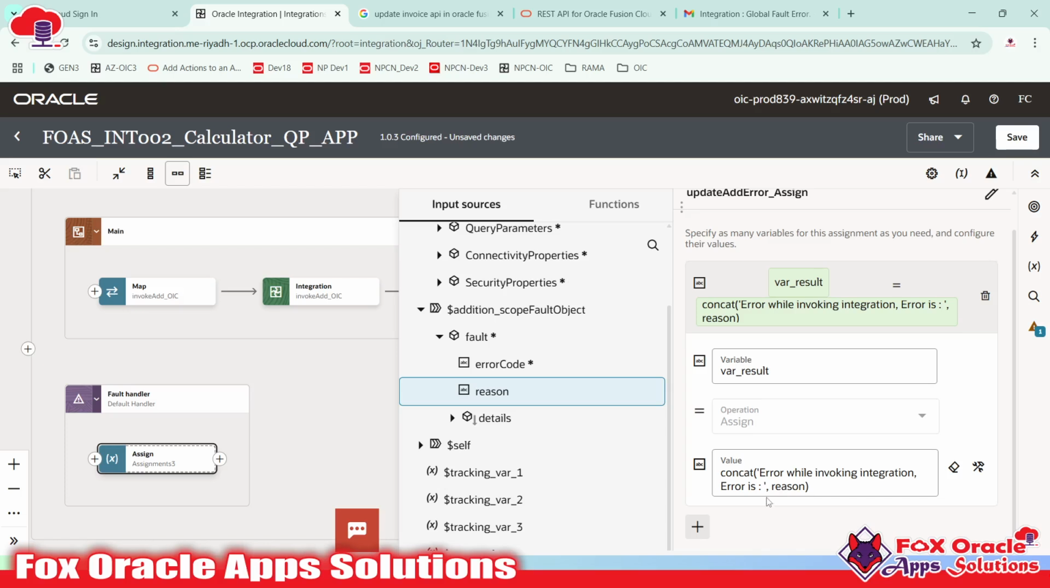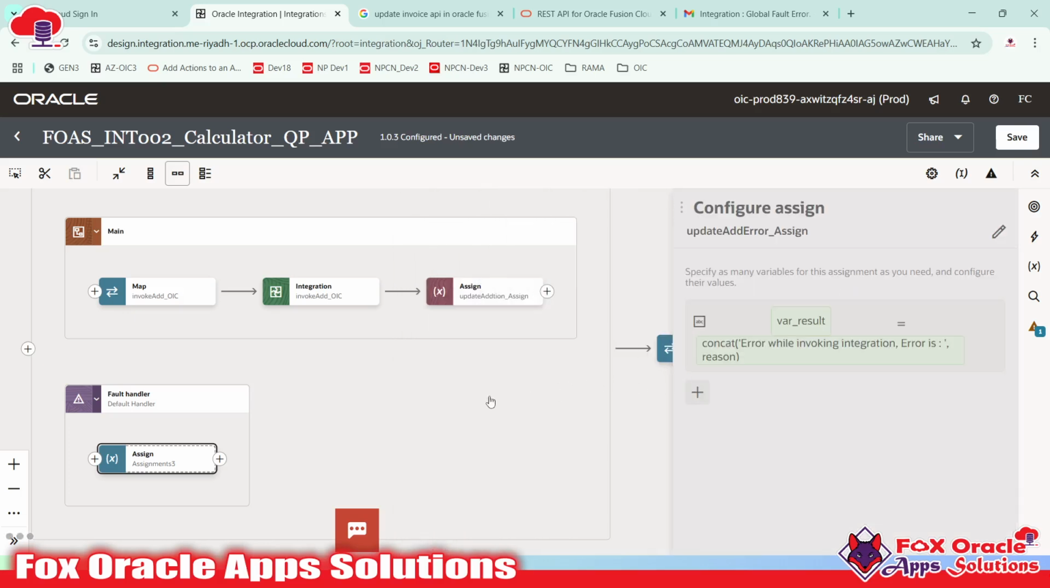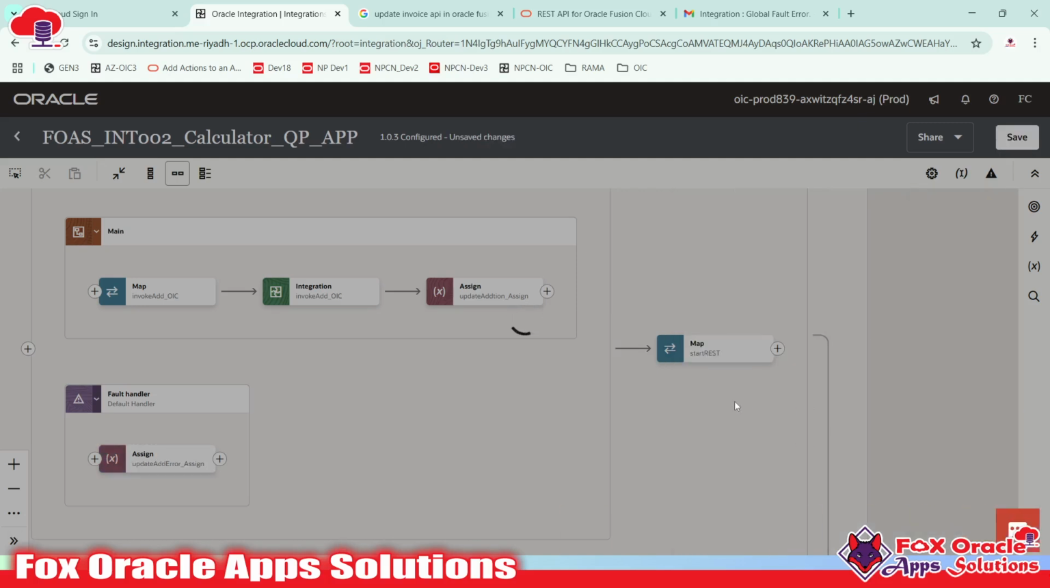Click on this expression builder, so it will show error while invoking integration. Whatever error reason value will be here, that will display. So that's fine. Just click outside to save this one.